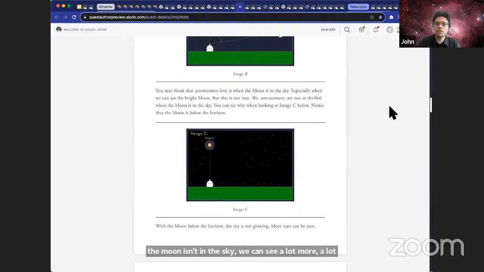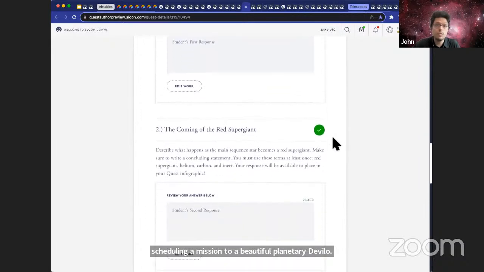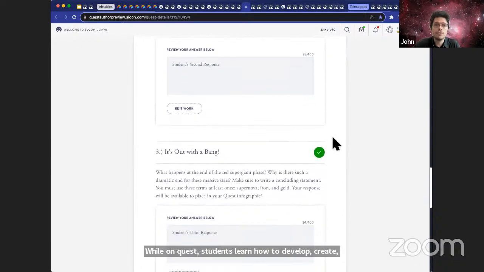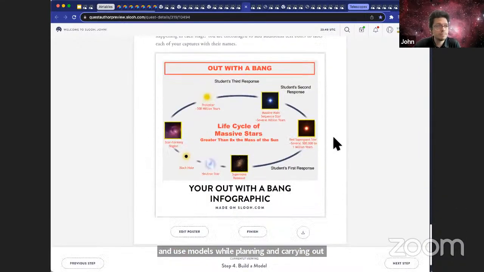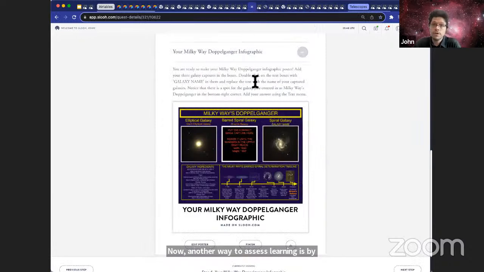And they'll then put their learning to practice by scheduling a mission to a beautiful planetary nebula. Now, while on quest, students learn how to develop, create, and use models while planning and carrying out authentic scientific investigations. Now, another way to assess learning is by reviewing a student's final infographic.